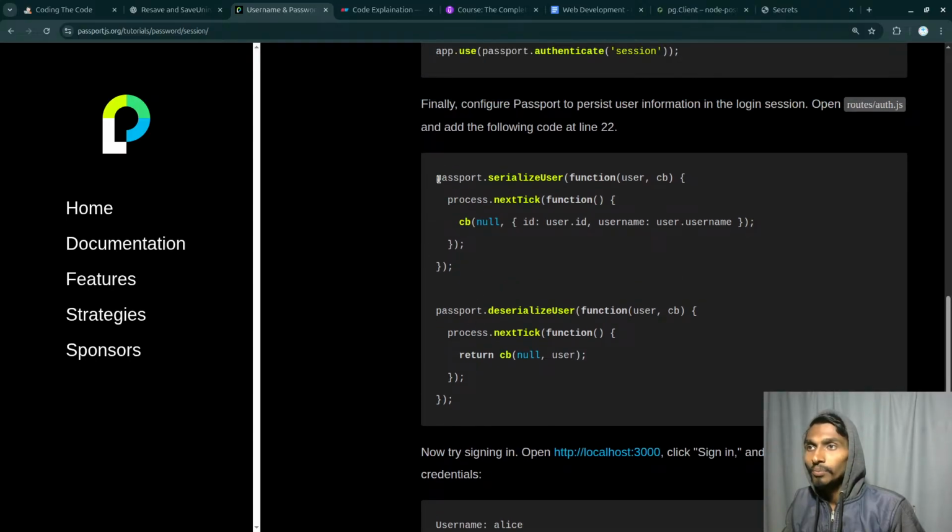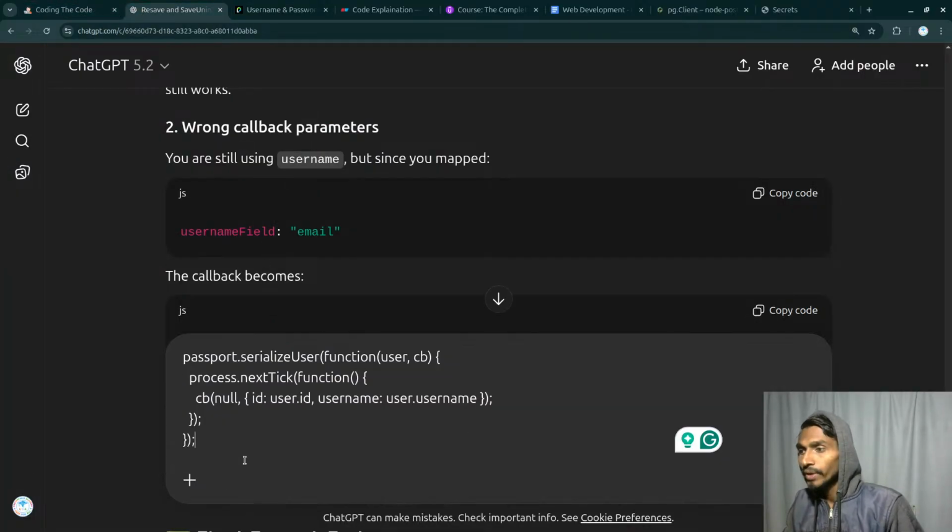So passport.serializeUser, I will be getting the user and I will be getting the callback. Then process.nextTick function, what is the use of this as well, by the way. Let's copy it and give it to ChatGPT. What is the use of this next tick?